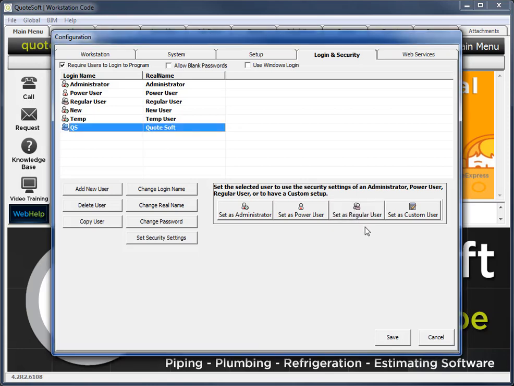Set as Regular User will only have access to existing jobs to do zone takeoff and run reports. A regular user cannot add nor delete jobs, and of course cannot edit the program's default setup values. The regular user security settings should be applied to those individuals who do not use the program on a daily basis. A good example is a project manager who will only be working up change orders in an existing project.